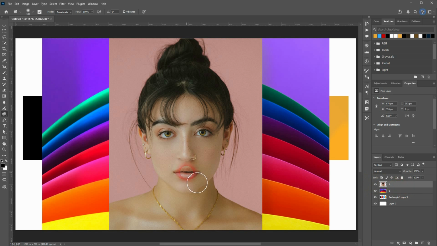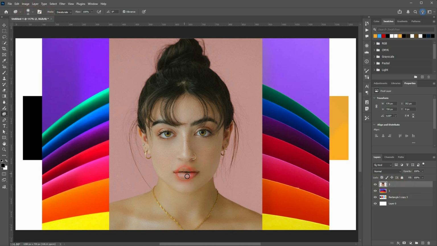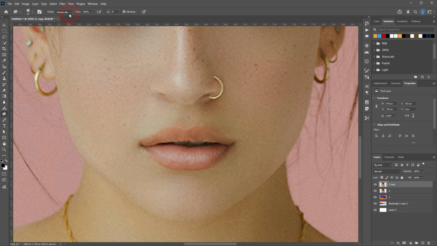A use case would be, for example, to make lips pop a little bit. Let me size this brush down. Flow 100% is not the best to use because this is going to be too intense. It's going to look unnatural, even applied just once. See it here.